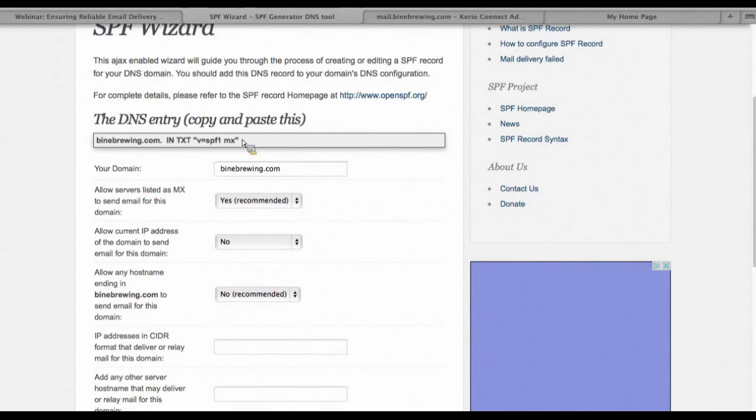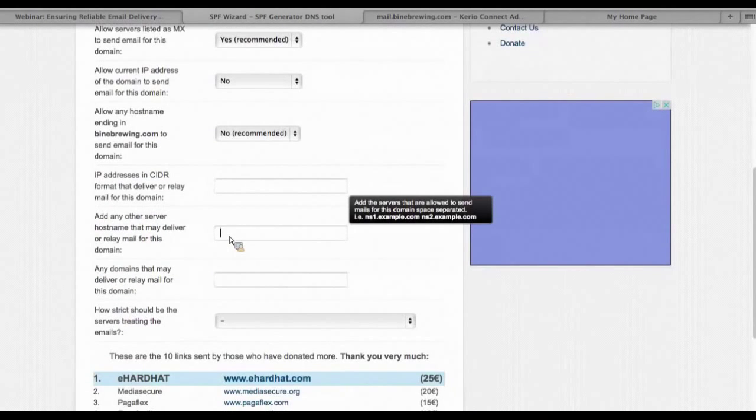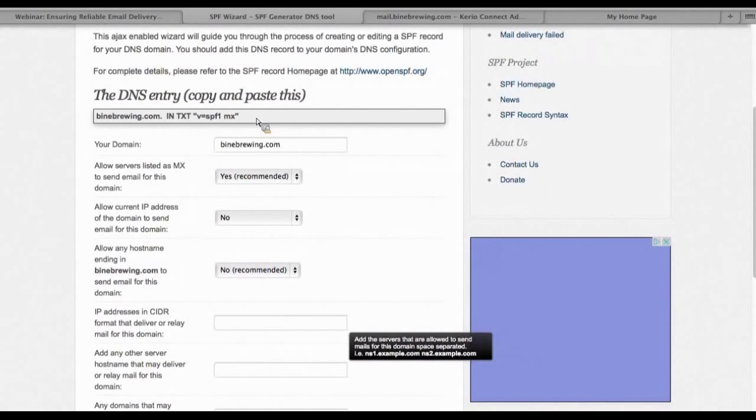I mean, if you have any kind of external services, like I was talking about earlier, if you're using MailChimp or Marketo or some external service, you'll want to also include the host names or IP addresses here, and then it will give you the full syntax. So basically, everything that's in quotes is what you're going to want to use for your DNS record.